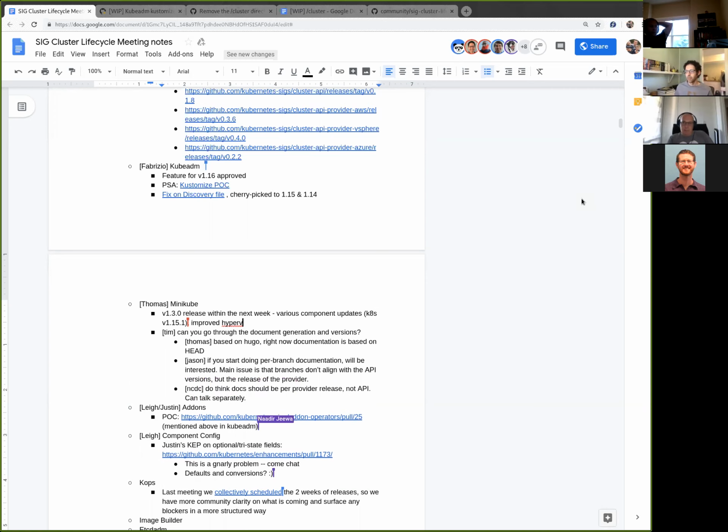Yeah, so all I had for the add-on section here was just the mentioned proof of concept from the Kubidium bit. Feel free to take a look. It's very small, but it does add an API type to the config. And then, sorry, Justin, did you have anything?